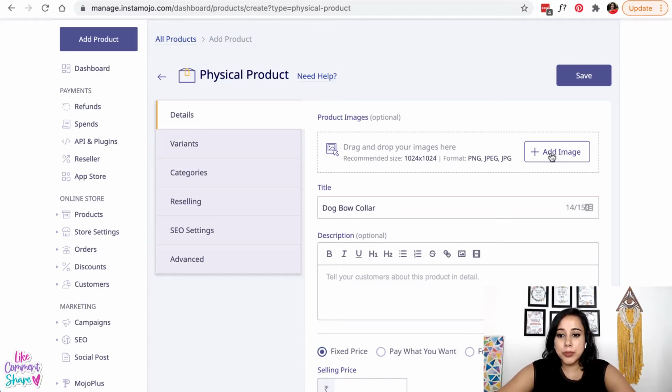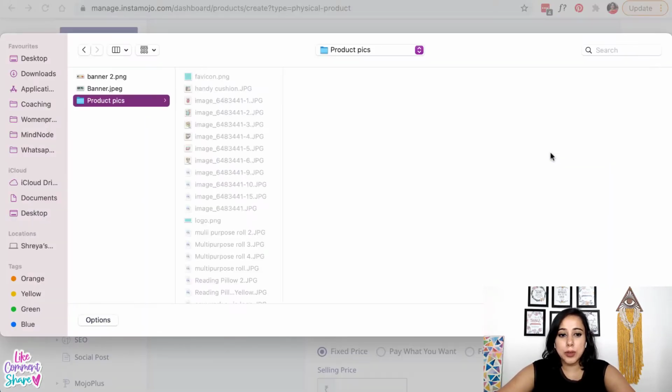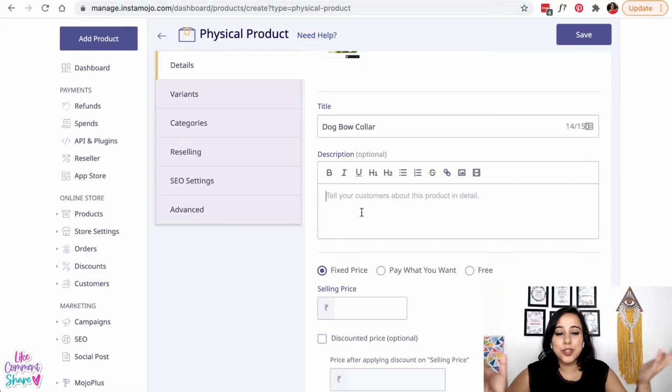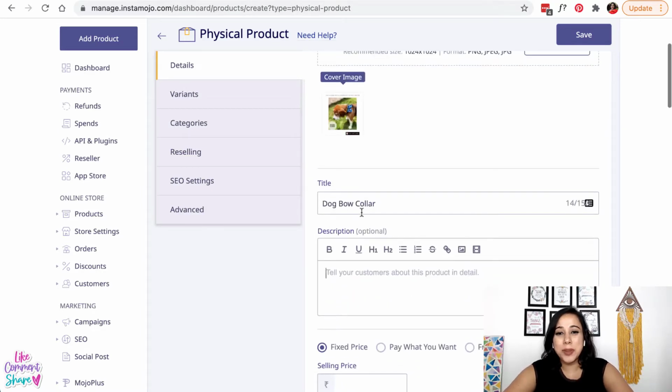I'm going to add an image for that and add a little description. Make it exciting for your customers when they come onto your website. Just make it exciting to read for them.